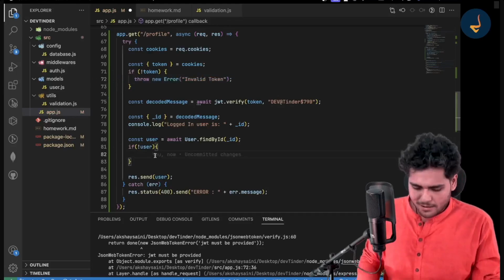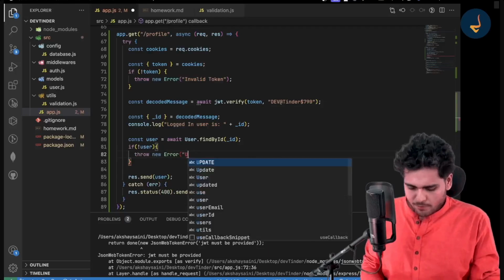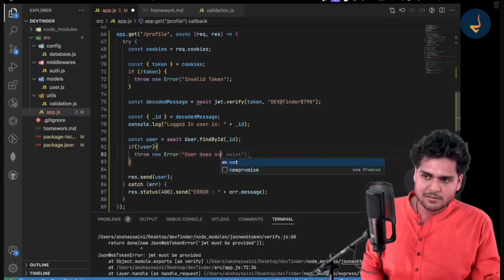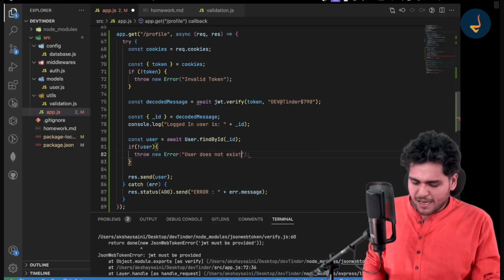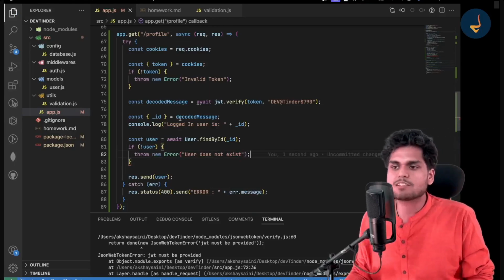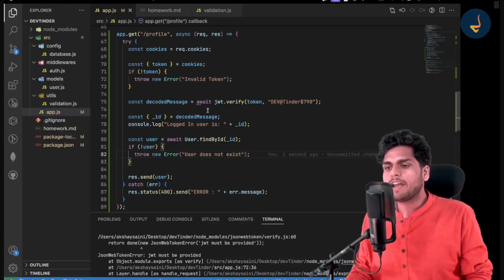Let me just throw an error also. Throw new Error, "User does not exist." Or I can also say, "Please log in again," because the token is not valid or something like that. Okay. Now everything should work.